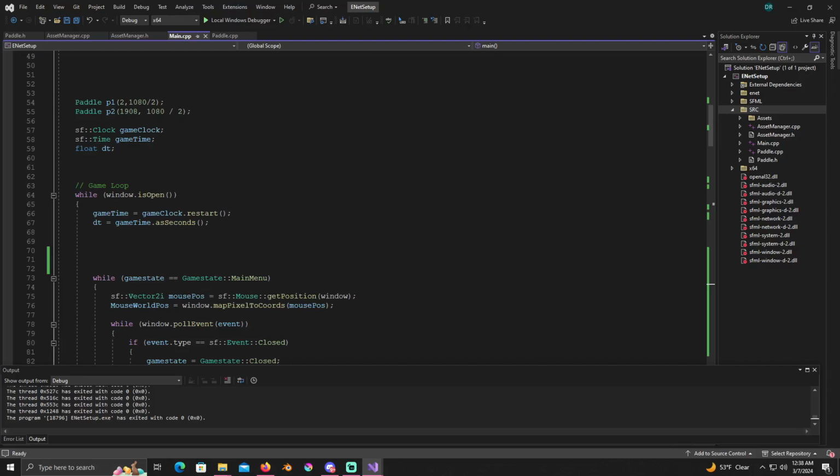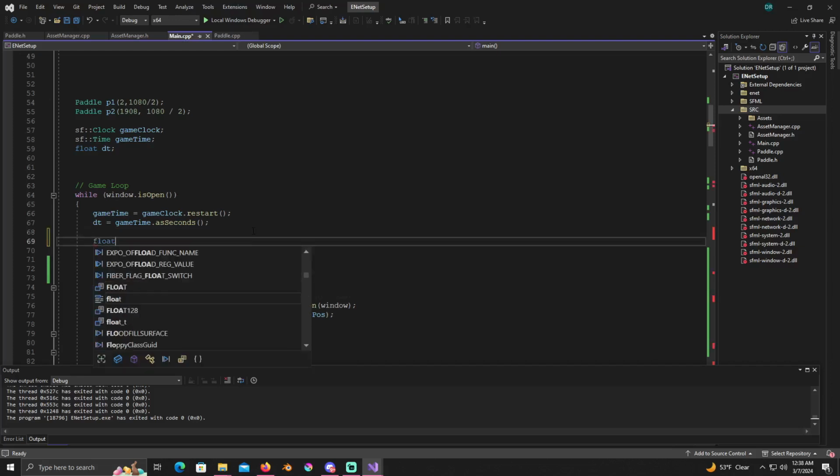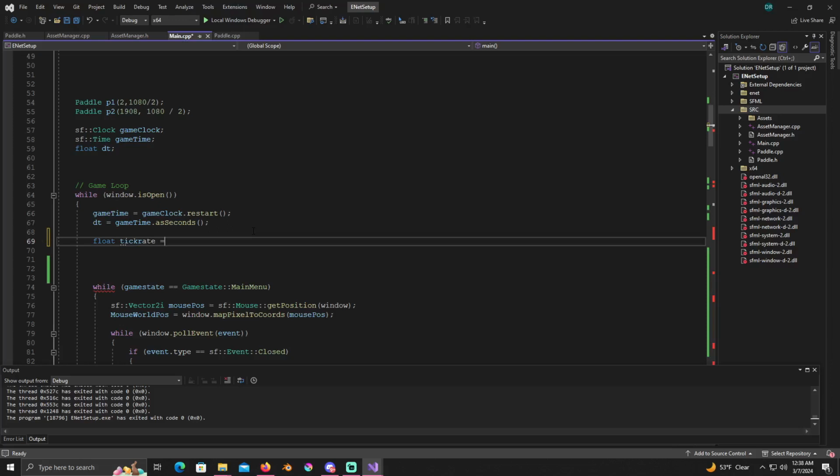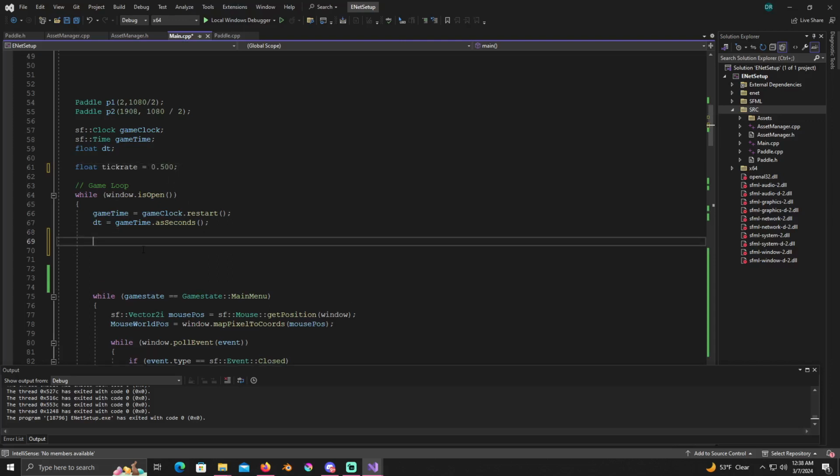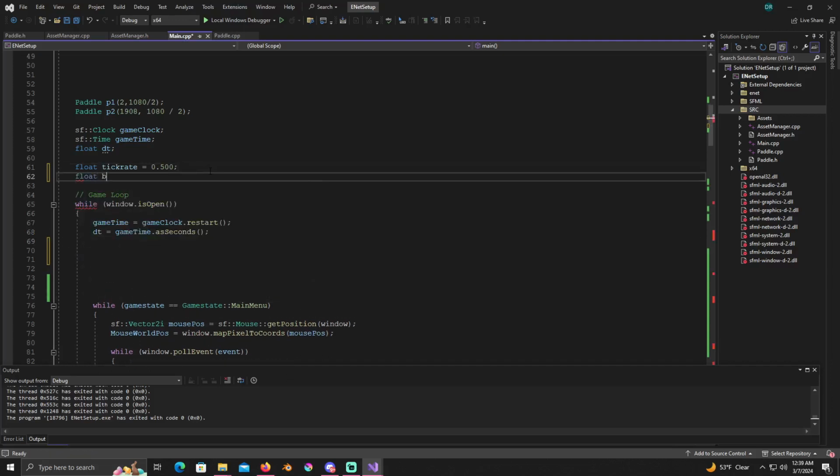I'm not going to go completely into it, but you could say float tickRate equals, let's say, however often you want to update. Instead of updating every second, you could update every half a second or whatever, depending on how much stuff you got going on, because not all types of games will have to be updated equally. I'll show you how to do it, but I'm not actually gonna set it up.